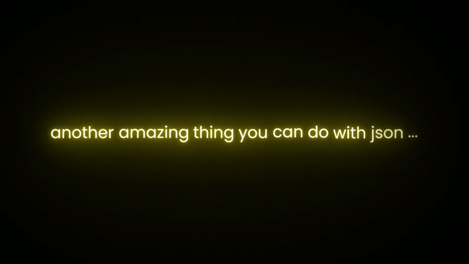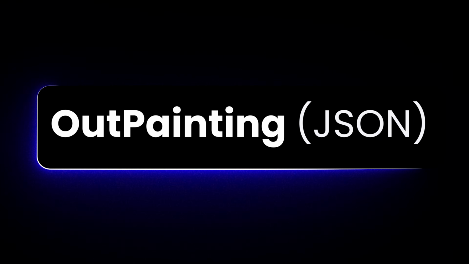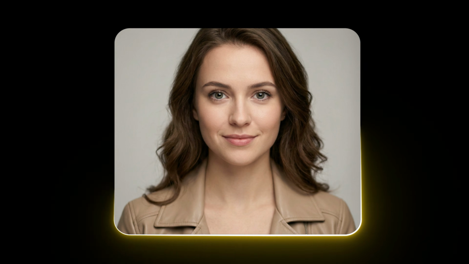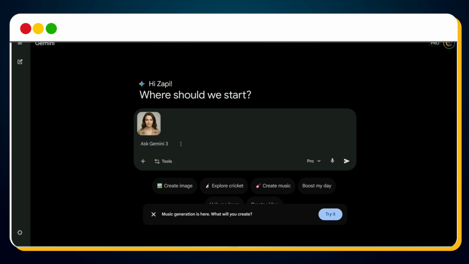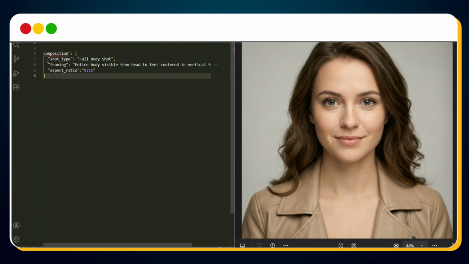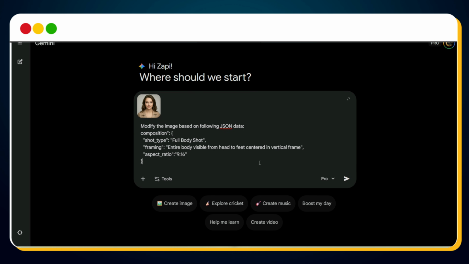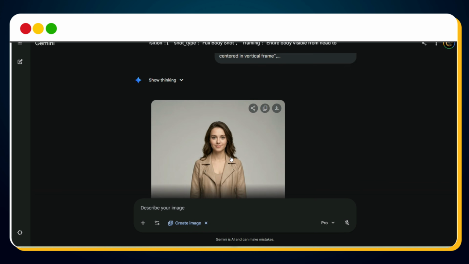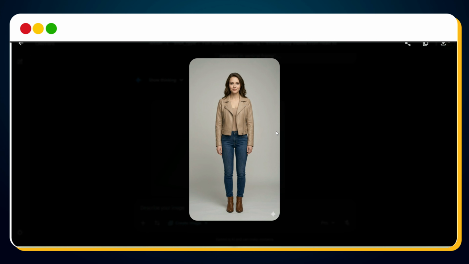Another amazing thing you can do with JSON editing is outpainting. Upload a headshot image, then enter: modify the image based on the following JSON data. Create a composition block with shot type equals full body, shot aspect ratio equals 9:16. Paste the JSON and hit send. Bingo! Full body image generated.